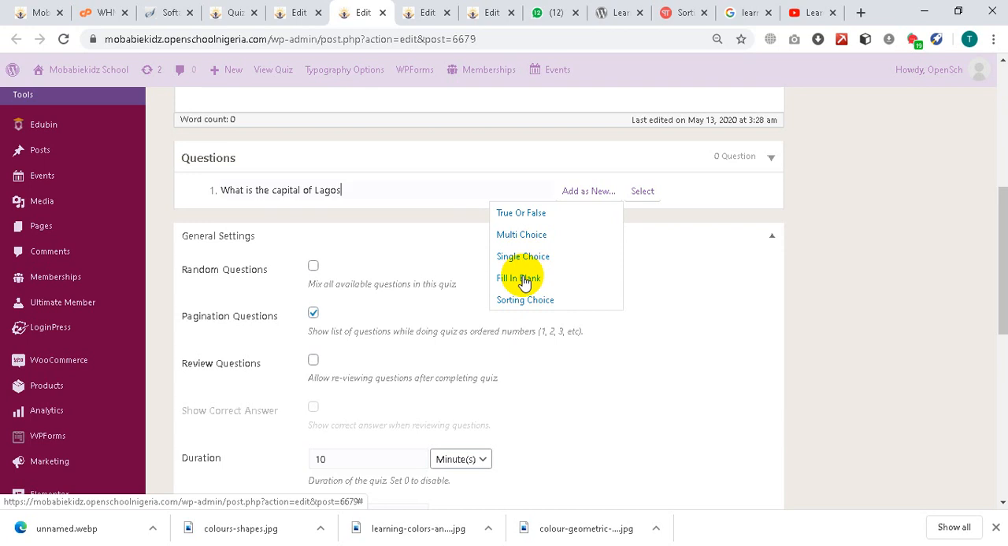Fill in the blank, the child types the answers directly into a blank space. Sorting, the child is given 4 or 5 different options or 3 options and asked to sort them in the proper order. True or false is self-explanatory. The answer is either true or false. So if you're taking what is the capital of Lagos, that means you want to create a single choice option for that child. That means the answer can only be one. So we'll come here and take single choice.